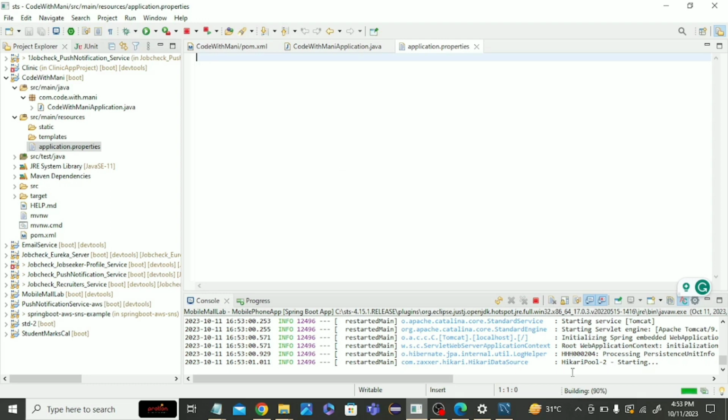Okay, 90% build has been done. Okay, 92. Now we can start. Now 100, done, very good. Now you can see that the package name should be in lowercase: com.codewithmoney. Okay, now this is the main class.